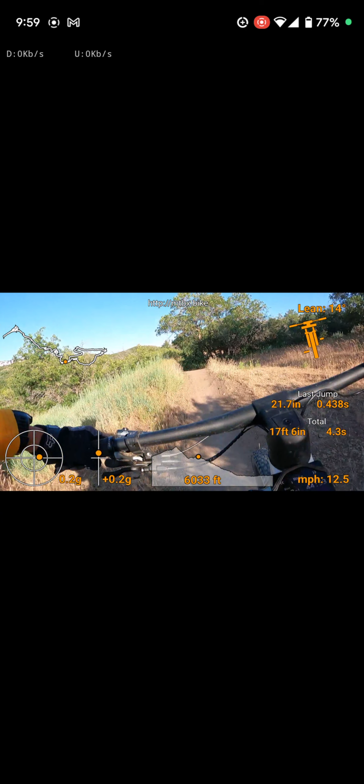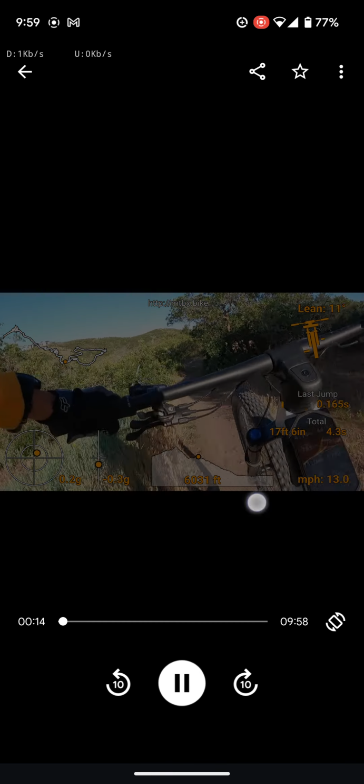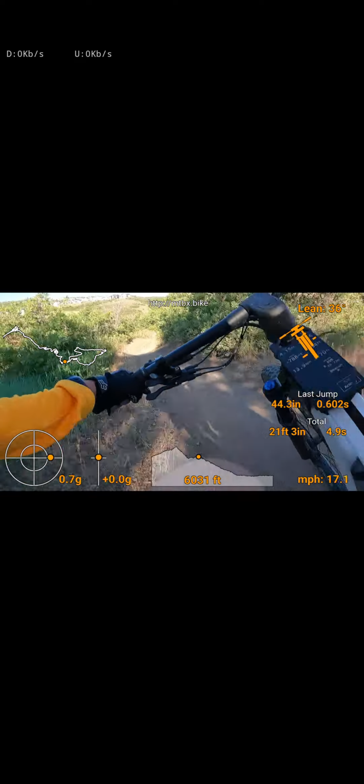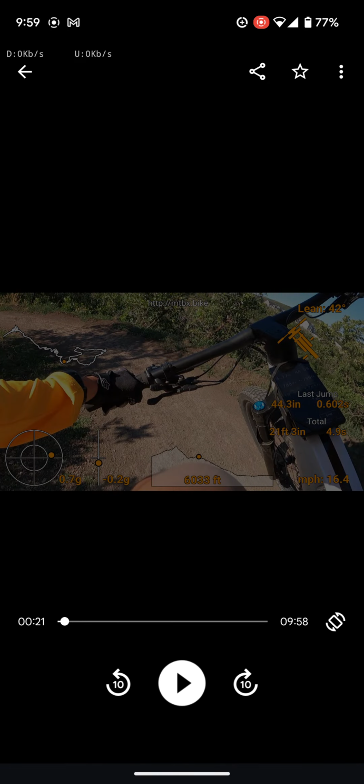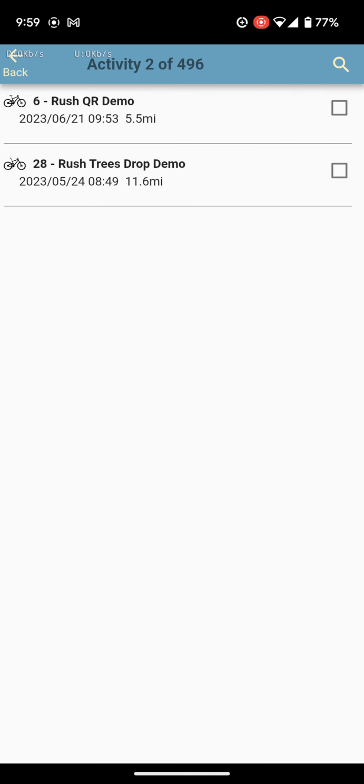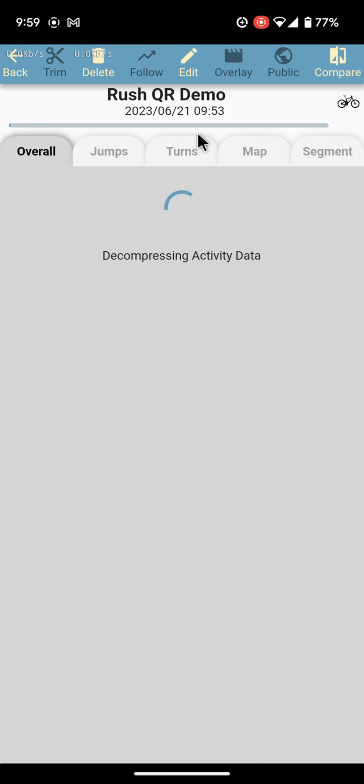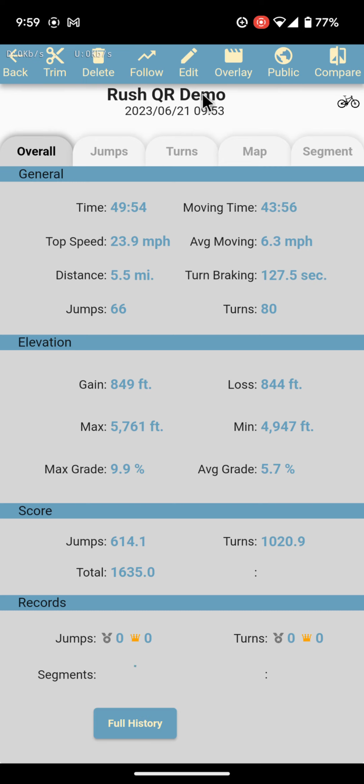So in this video, I wanted to show how you can create a telemetry overlay like this using the Hangtime app. So the first thing you're going to want to do is open your ride, the activity that you recorded, and then you've got this overlay option up here.